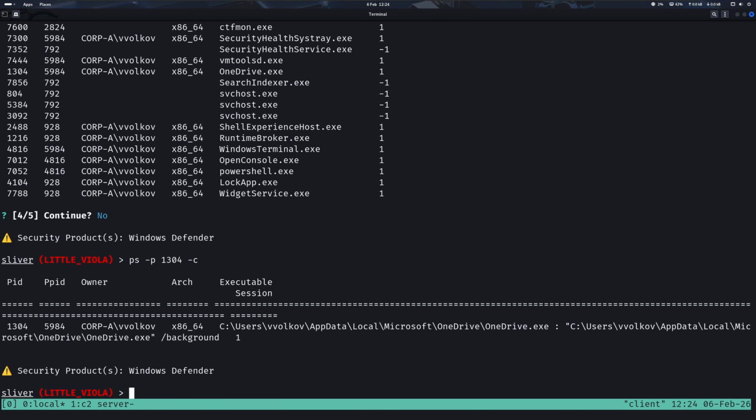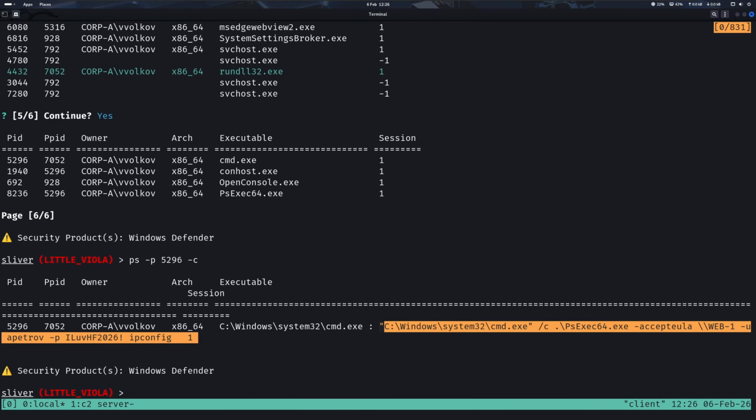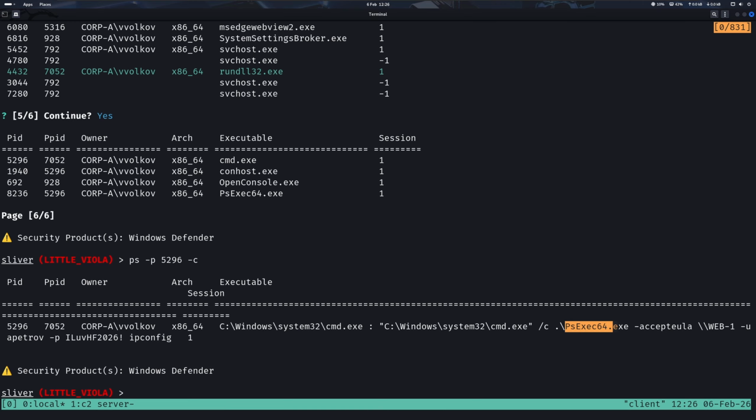Now, in this case, it is not really that useful, as from the perspective of lateral movement or privilege escalation, we are not revealing any sensitive information. However, if we are lucky and do enough enumeration, we might find some processes that may reveal such information. For example, in this case, the psexec program is being used to launch a remote command over the Web1 system. And as you can see here, as part of the command line arguments, a set of credentials is passed to it.